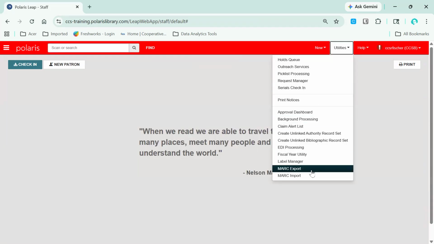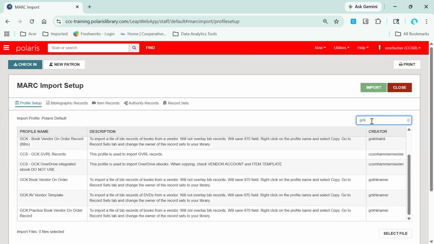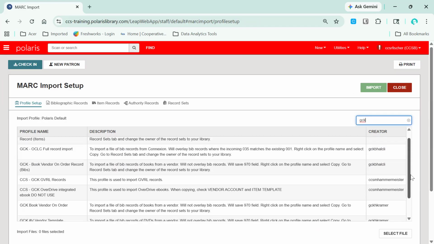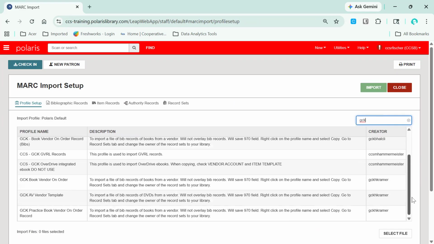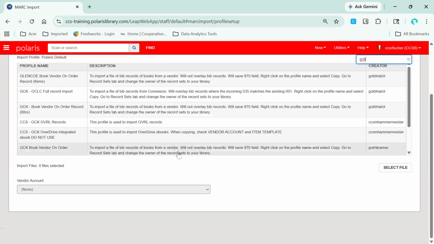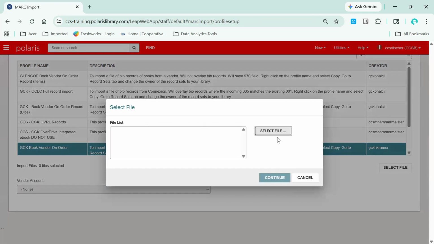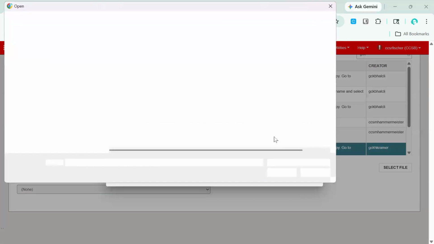When you need to import your records, this list is very long with everyone's import profiles in here. You can type in something that could be a word in your import profile name, your 3-letter library code, and you'll filter it to your templates. So you would then need to select a template, and click on Select File to find your file.